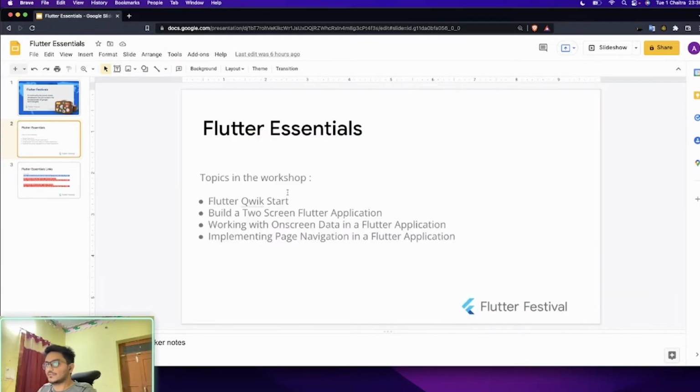In this workshop, we are going to cover Flutter Quick Start, and we're going to build a two-screen application using Flutter. The next two parts of this workshop would be on you. You have to work on them by yourself.